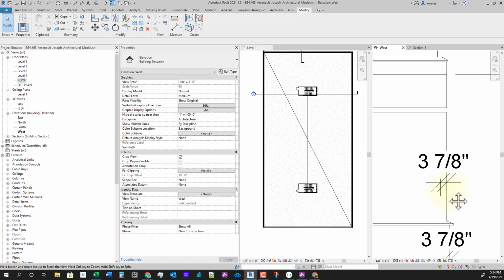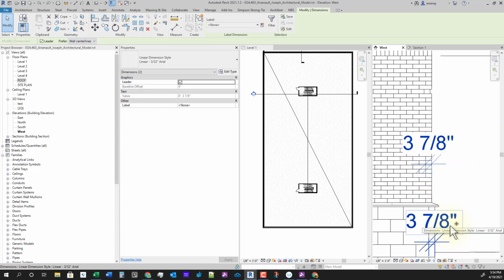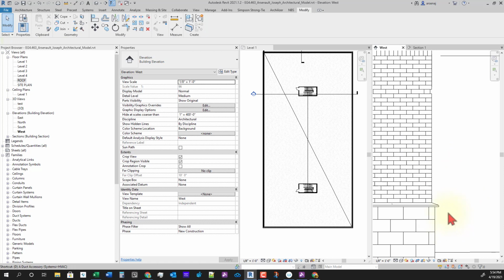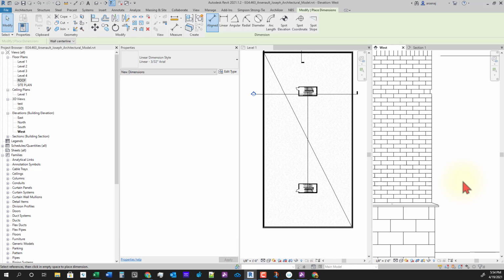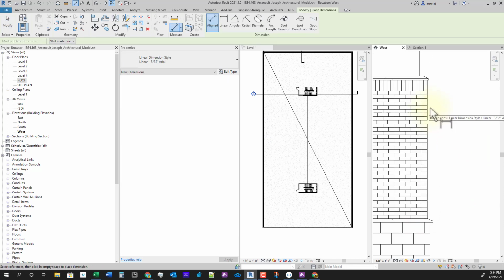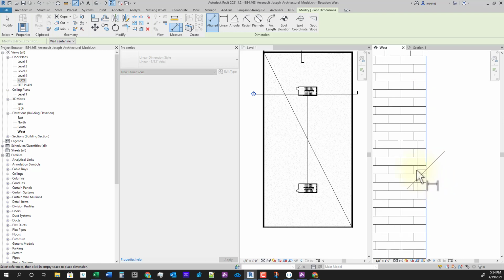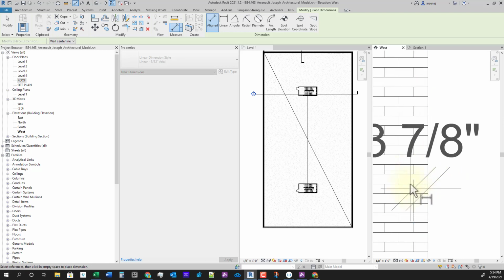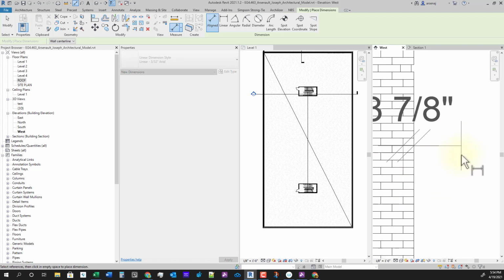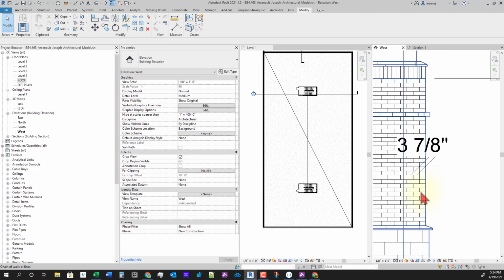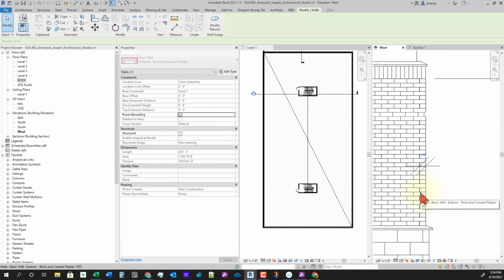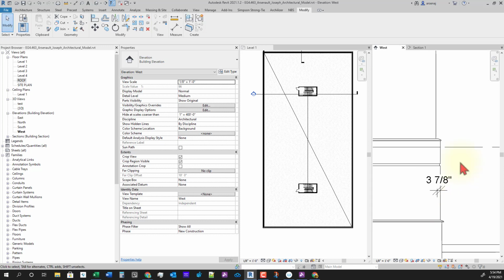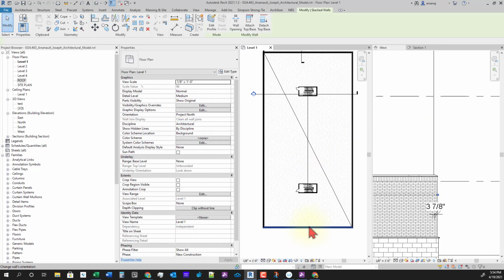Oh, I see why. My dimensions are in here. I am actually snapped to the wall, not the pattern. That's why it wasn't working. So I'm going to select the face of this wall, and I'm going to select the pattern. Make sure you have the pattern selected, not the wall. And we'll try this again just to make sure that works.